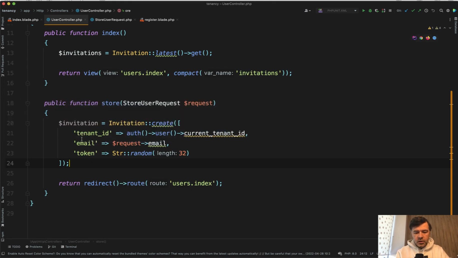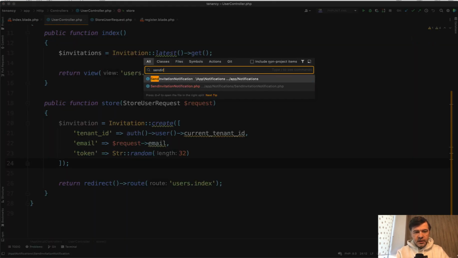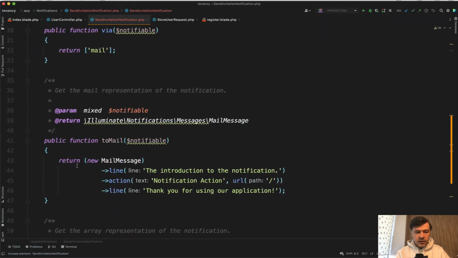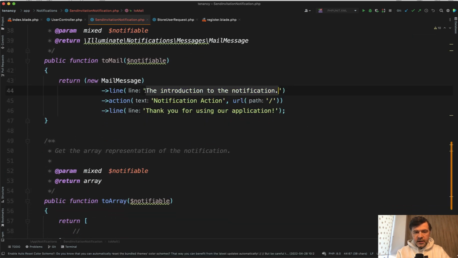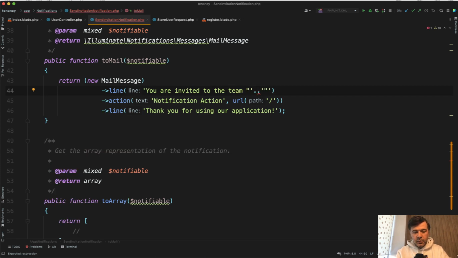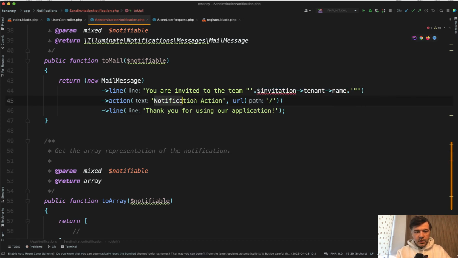Inside we will create the email content, send invitation, and in the mail we will have the text, for example, you are invited to the team of team name, and team name will come from invitation tenant name. The notification action button will be accept invitation, and we will build the URL in a minute. And then thank you is cool.